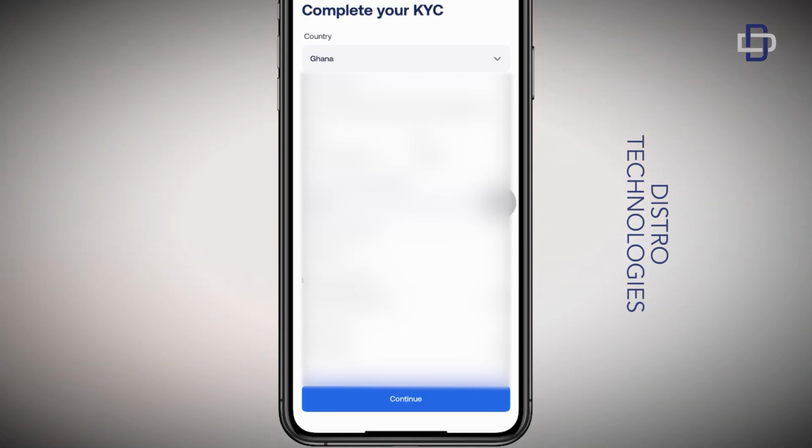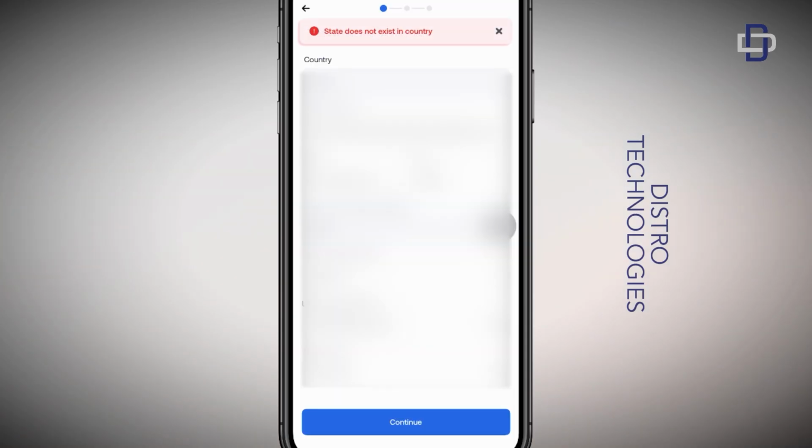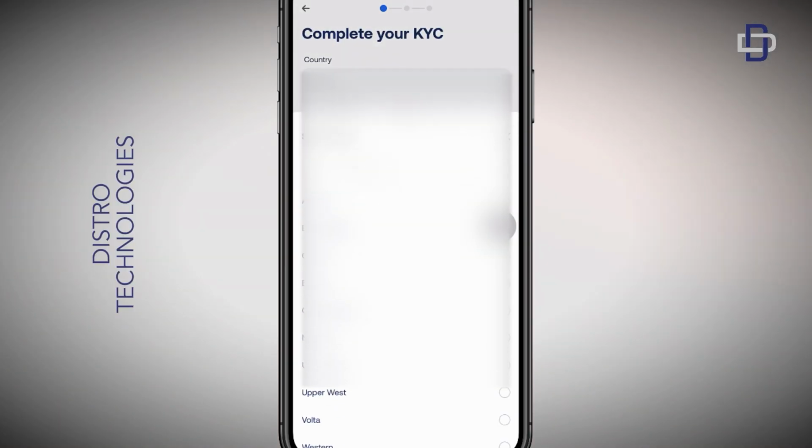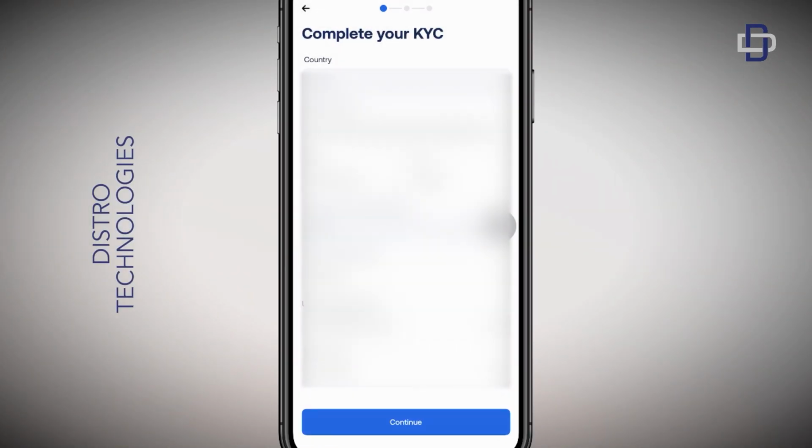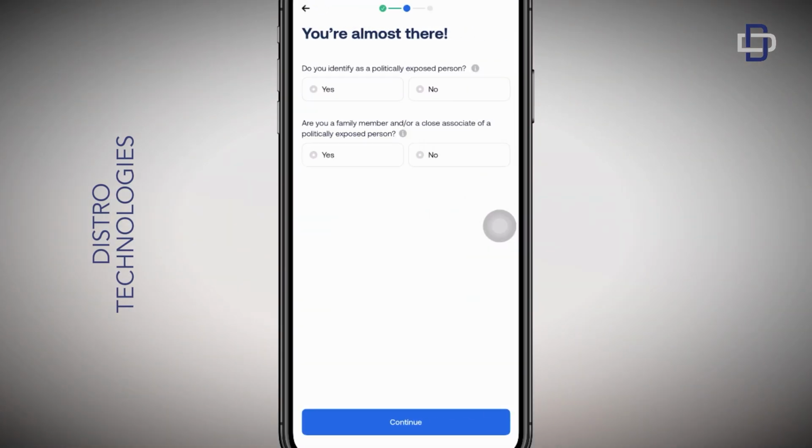So after filling out all the information, I tapped on the continue button, but I got this error at the top that says state does not exist in the country, which I found strange because the state over there is Greater Accra region, and Greater Accra region, last I checked, is in Ghana. So I just tapped on the state and I reselected Greater Accra region, and I tapped on continue and it worked. So if you face the same issue, just do what I did and everything will be fine.